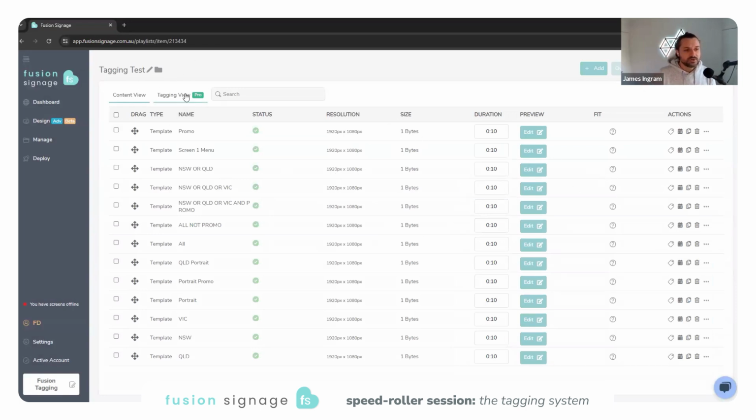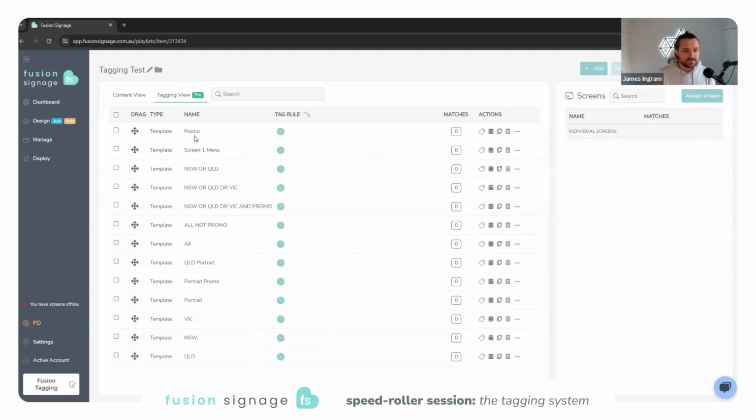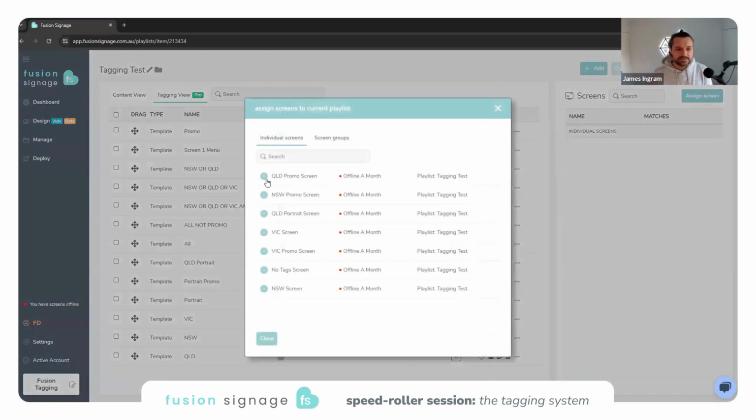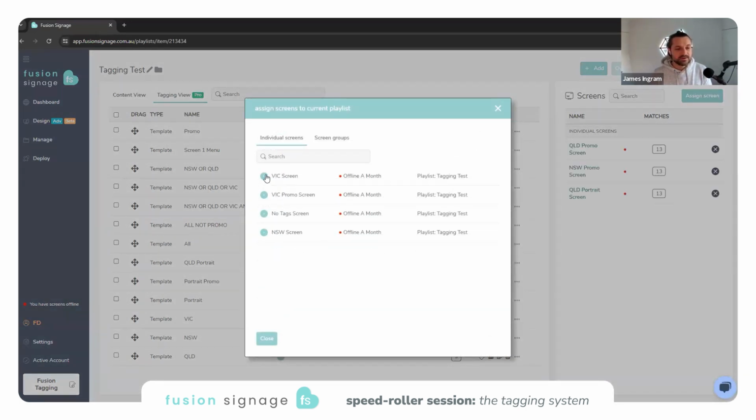You'll notice up here in the top left, we have a tagging view. So this is what's been added. Tagging view now goes to this separate view, which allows you to start building your tag rules or assign screens to this playlist. So in this current state, we haven't published the screen, we haven't saved the screen yet. We can assign screens here, and this basically just allows us to see the outcome of our tag rules.